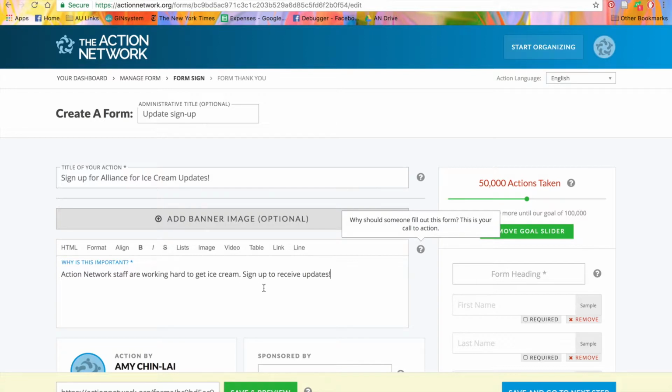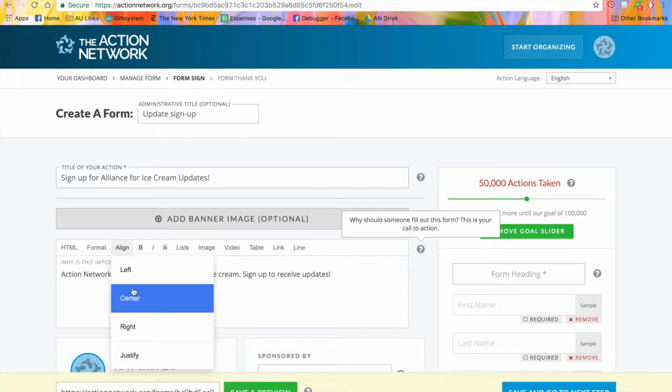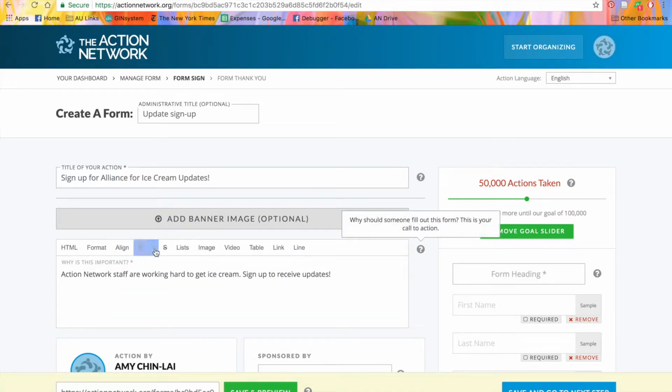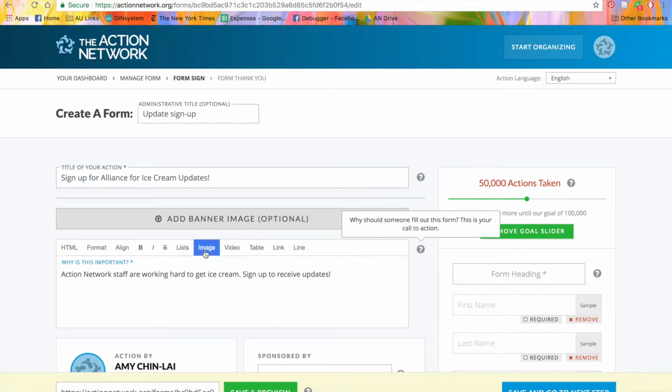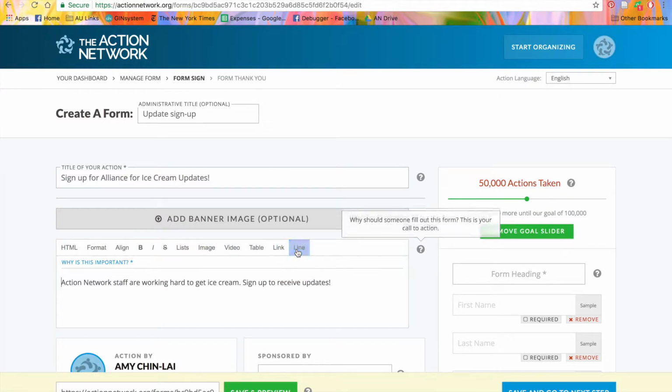At the top of the description section here is our formatting toolbar that's across all of our actions. Use the toolbar to customize the appearance of your page. You can use HTML, format headings, align your text to the left, center, right, or justify, bold, italicize, or strike through text, create bulleted or numbered lists, add an image, video, table, or link, or add a horizontal line rule.